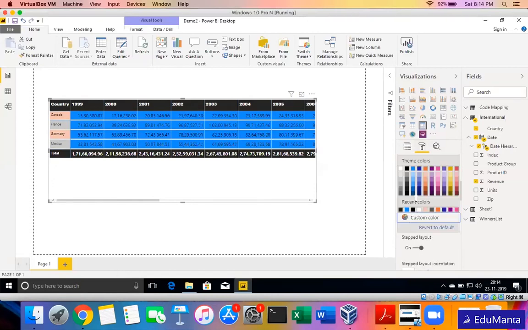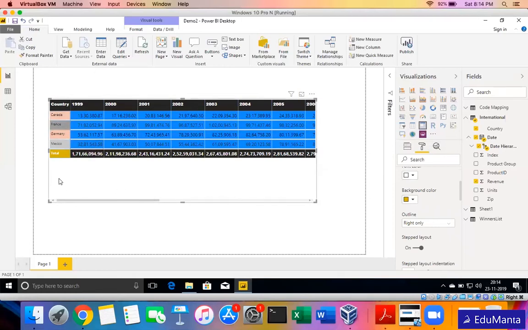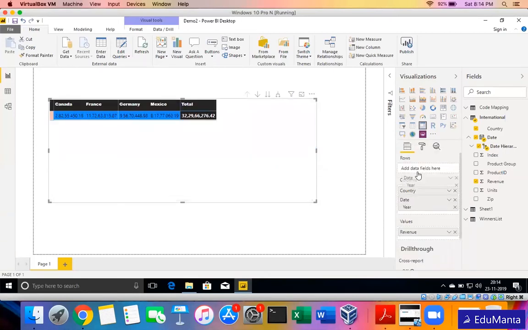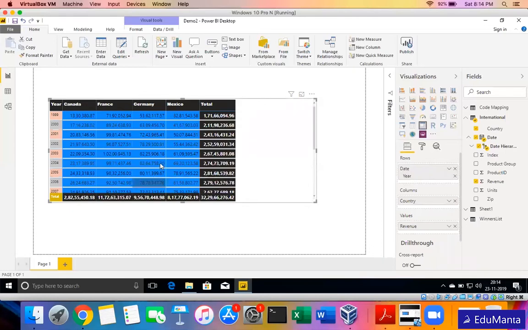Suppose I want my rows to look maybe any color, we'll just select something and we'll put it. So it depends on how you want to visualize. It can be the other way. I want the year here and I want the countries on the column section. What I have to do is just reverse the position. I have to select country and put it here and take the year to the rows section. It will just display the data the other way.